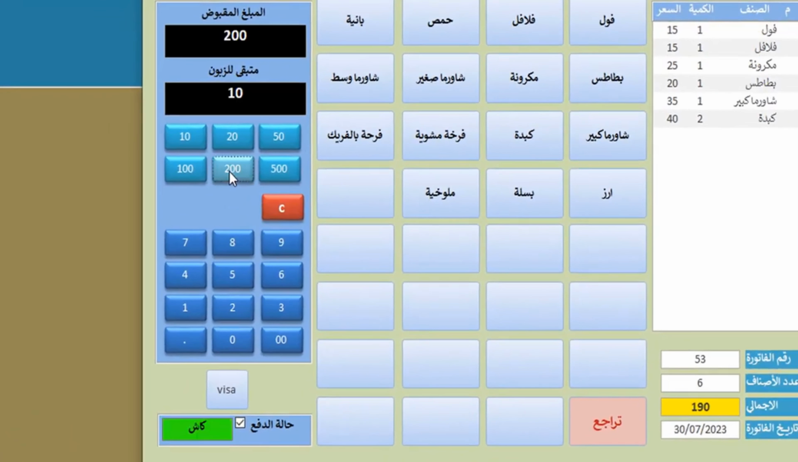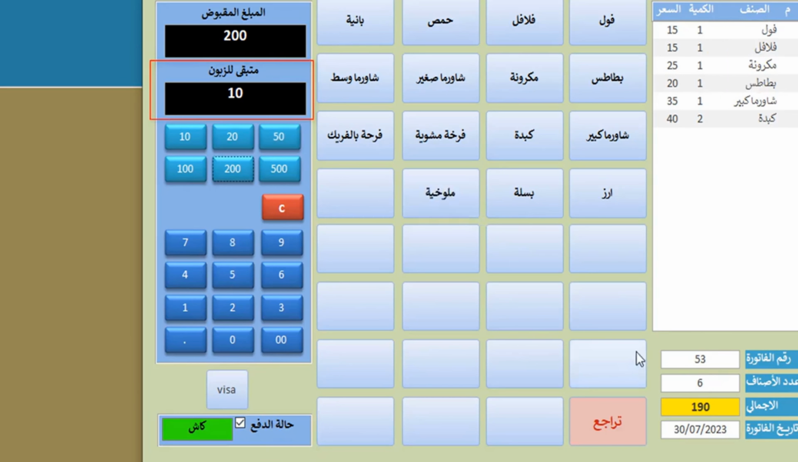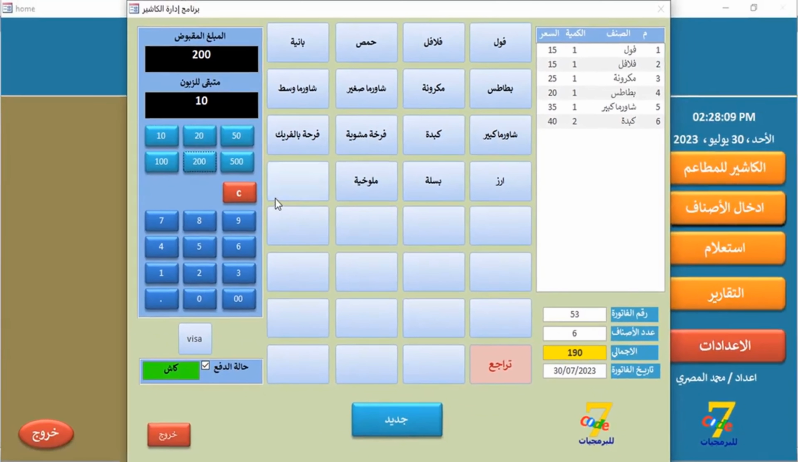So if I click on £200, it will tell me that the payment is cash and the payment status is completed. And it will tell me that the customer has a change of £10, of course, because my invoice is for £190.